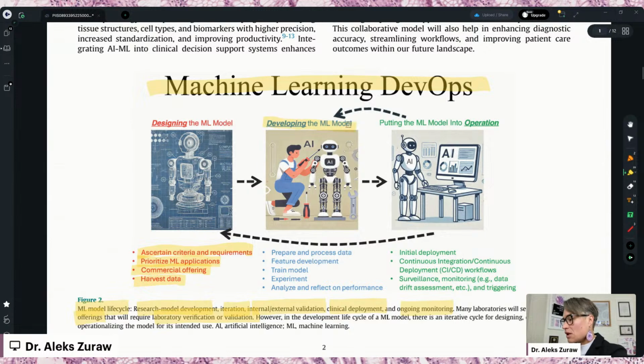Then when you develop a machine learning model, I love their images. They're so cute. He's developing an AI robot.